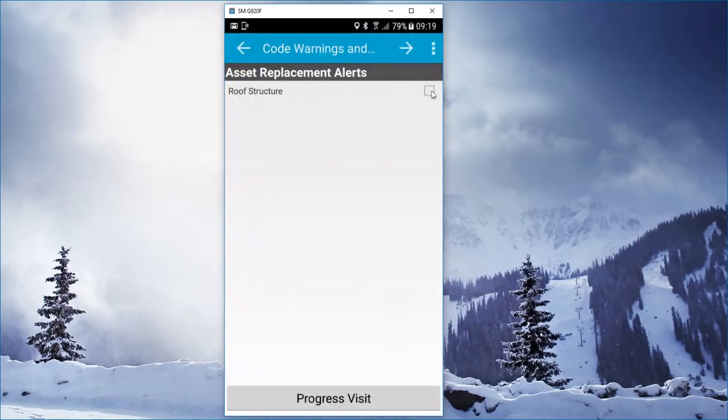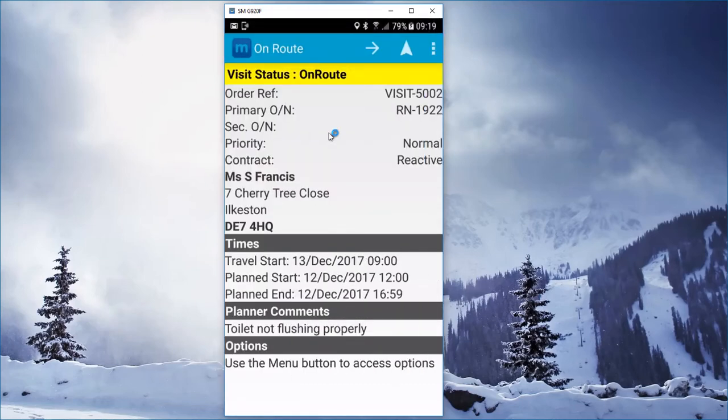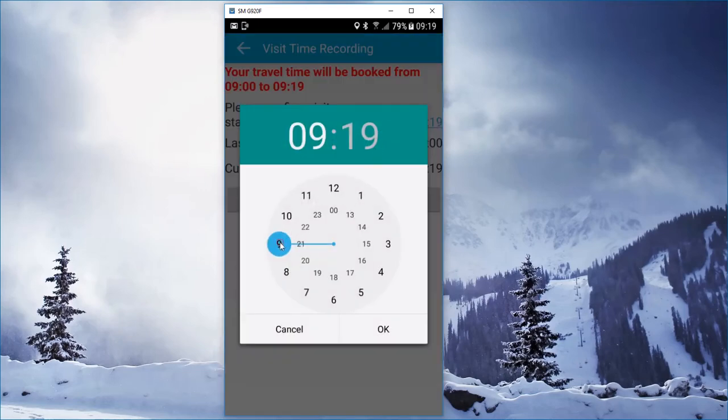In this example, the roof on the property is due for replacement within the next 6 months, so the system just gives the operative a prompt. And now just confirm that we're en route. At some point our operative arrives on site. If we forget to record our arrival time, then so long as we haven't recorded anything else in the meantime, instead of submitting an inaccurate time, we can go back and edit the arrival time on site.